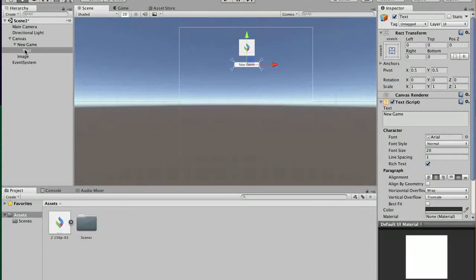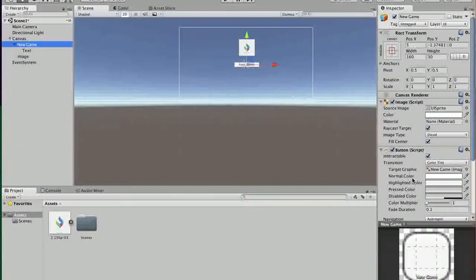I want to change the color of my button, so I go back to new game. So I just click on new game. So I have this normal color, highlighted color. So I want blue, like this blue that I have in my logo. I want to have my button in blue. Perfect. And I want to have this pink color when I hover my mouse over this button. So I pick this eyedropper and I click on this pink color.